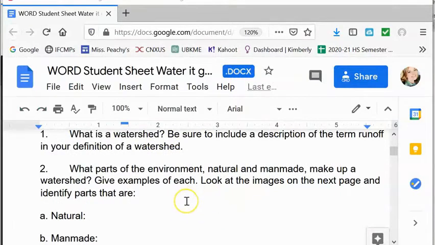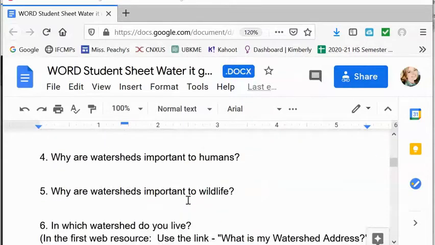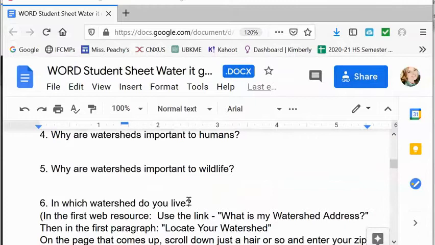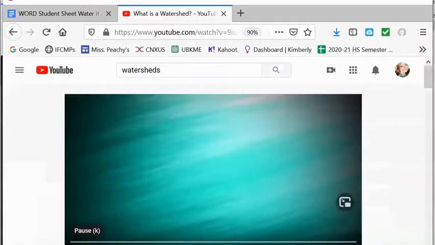Then it asks for the different parts of a watershed, the natural and man-made parts, and how big it is and why it's important. And I'm actually going to show you a little video to walk you through that information. So you guys can watch this video and hopefully that'll help you answer some of these questions.